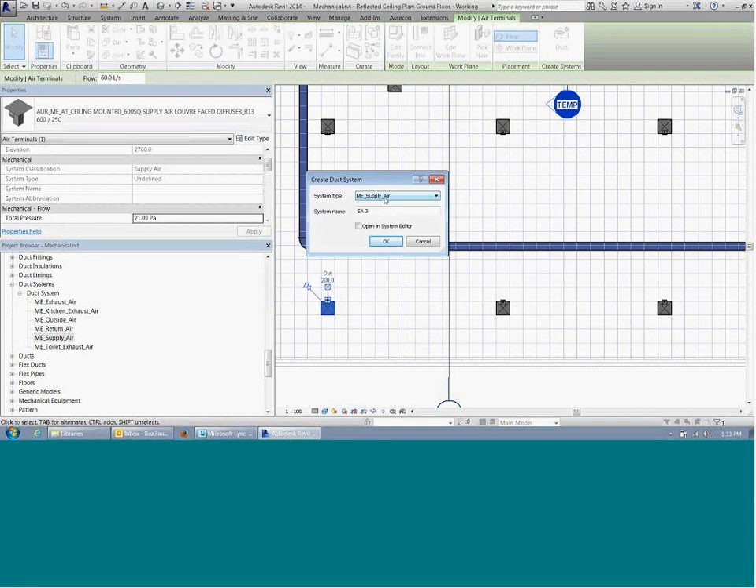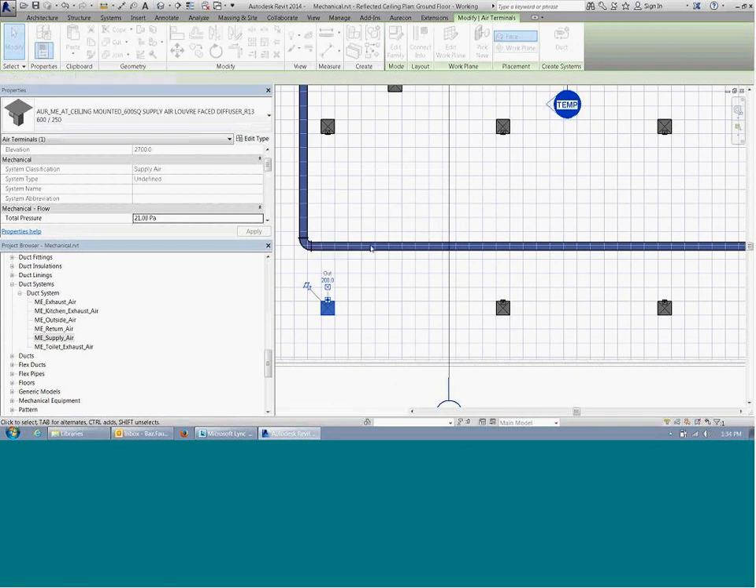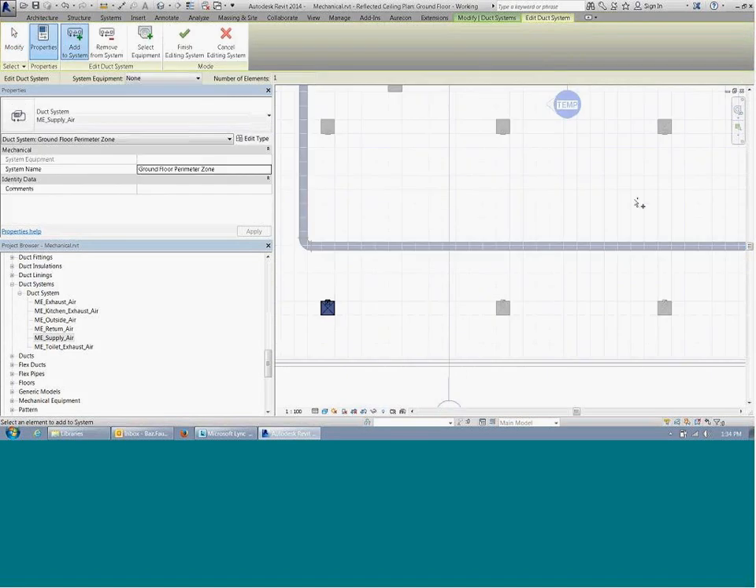So that's the system type air that you can see in this duct system family. And yes, that prefix SA3 is just a generated number that references it, but you can type it in, say, like ground perimeter zone, for instance, something logical. You can tick that in the system browser.